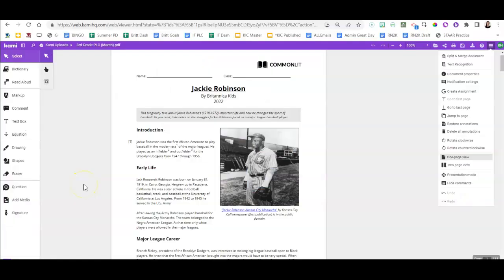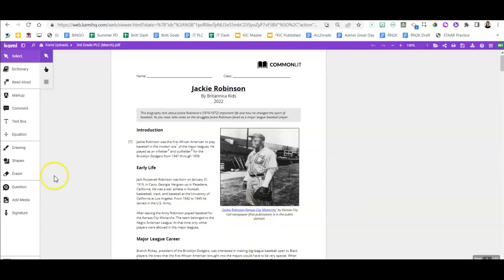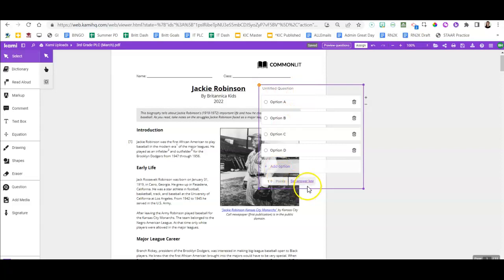The question tool is one that you have to manually turn on. So we'll show how to turn on that question tool in your settings. But then you'll notice I can click on question. I've got multiple choice, drop down, or short answer, and I can implant questions anywhere on my PDF.